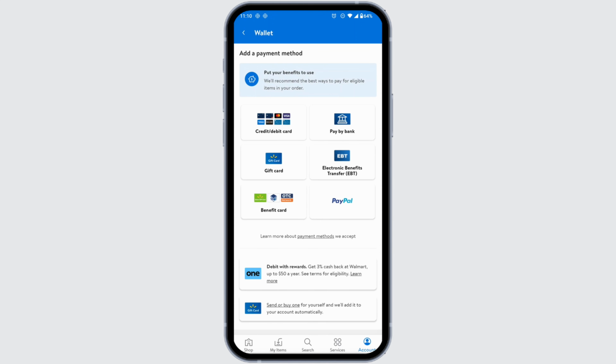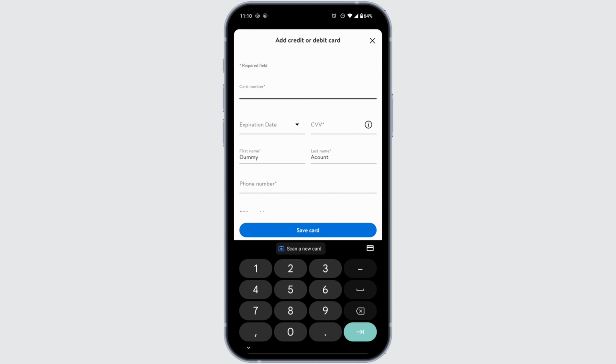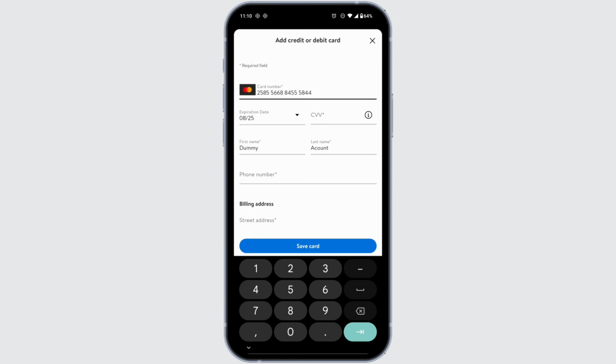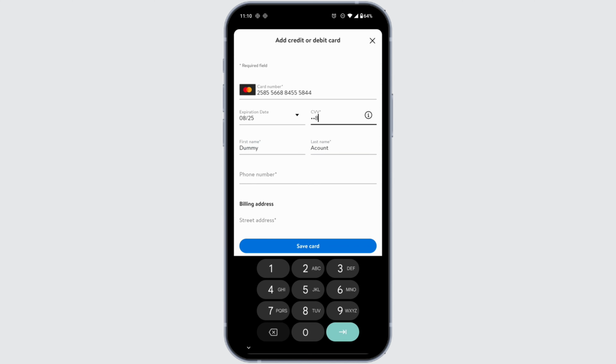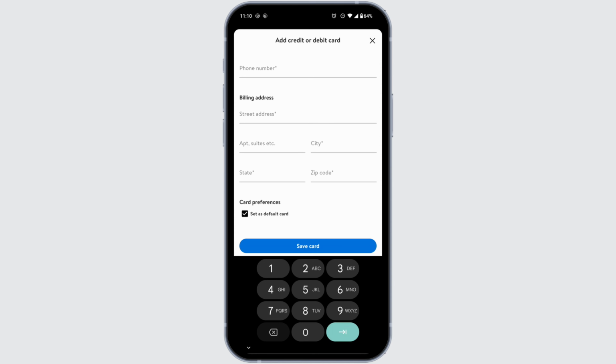Go ahead and select the option of credit or debit card. Now go ahead and provide the details. Type in your card number, then type in the expiration date, type in the CVV, then type in your first name, last name and the phone number. Also provide the billing address, street address, apt or suite, city, state, zip code, and after you provide all the details, you can click on Save Card.